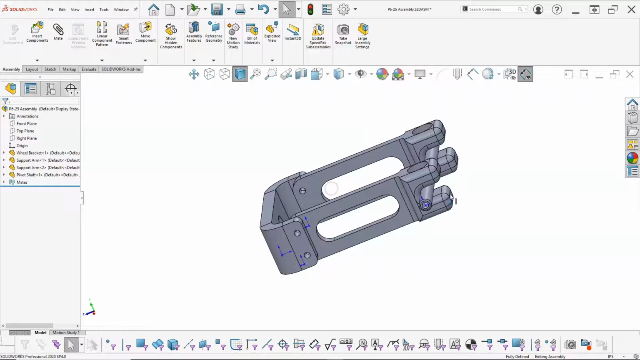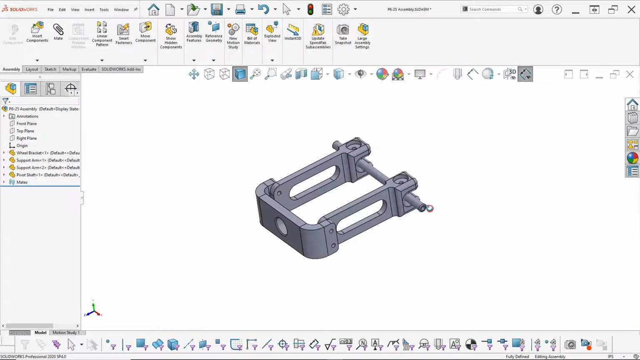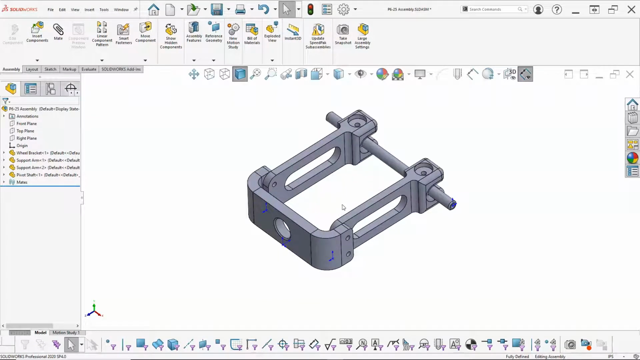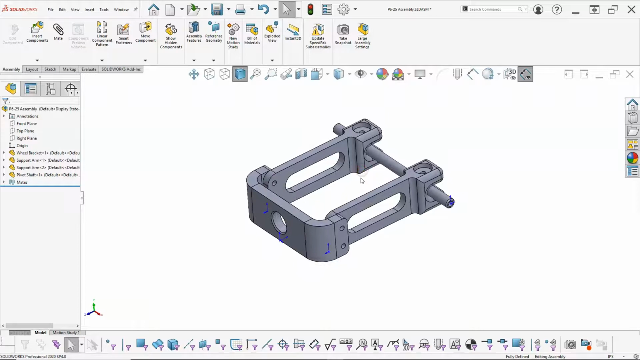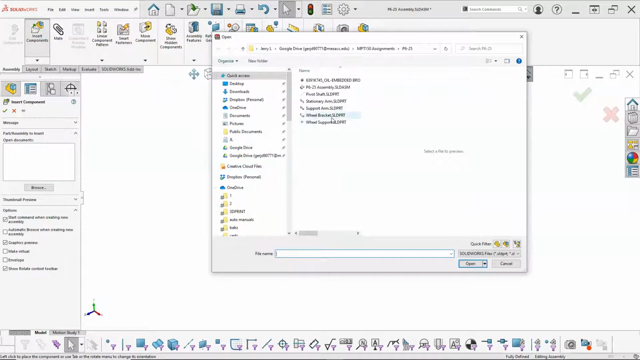On the manufacturing side, that means that this is really close, that we're almost to a situation of a press fit. So I have to decide how much movement I can allow in that shaft for what this is going to end up doing. So let's go ahead and bring in the wheel support.